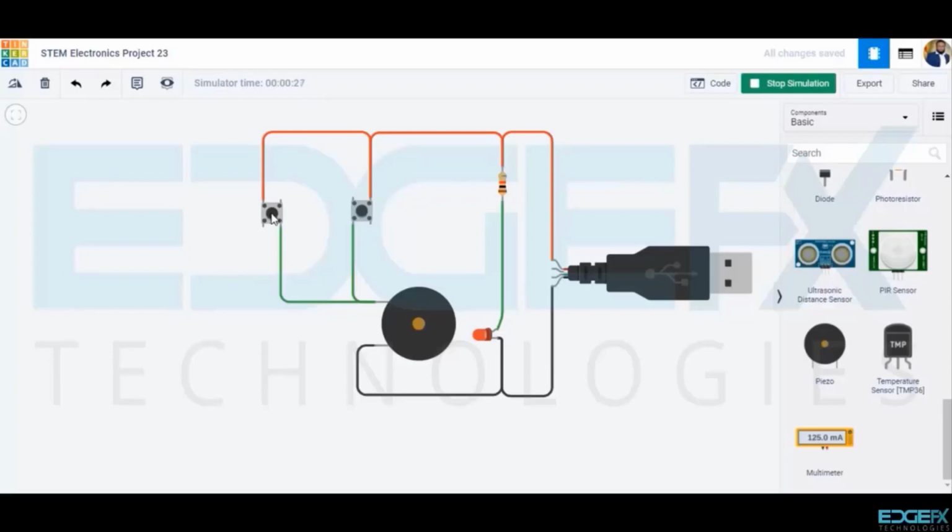When we push this button 2 and close the circuit, the buzzer sounds. When we release the push button again, the circuit is open and the buzzer does not sound. This is OR logic. The buzzer will sound when either the push button 1 or push button 2 or both are pressed.